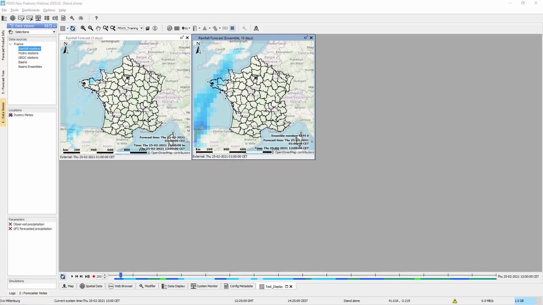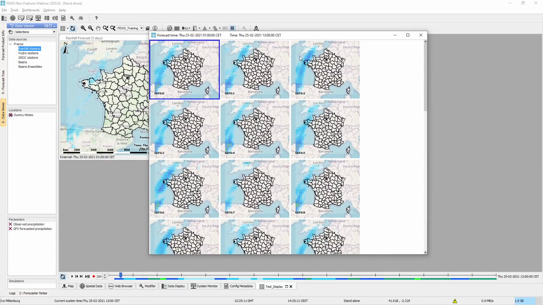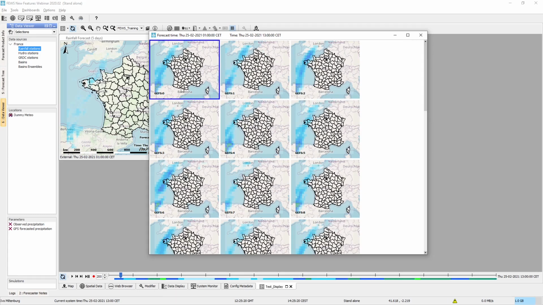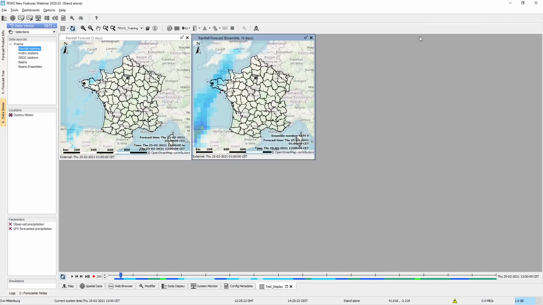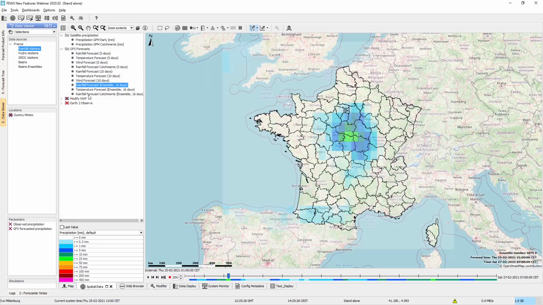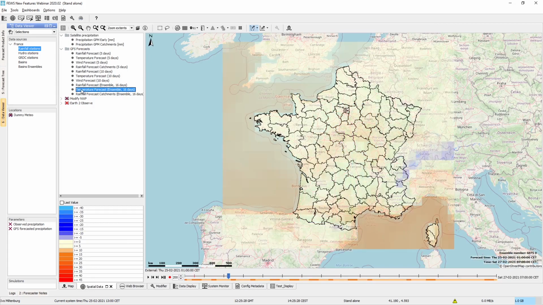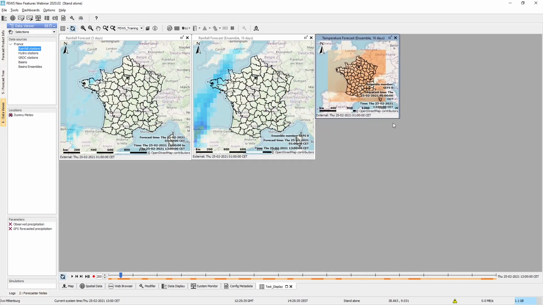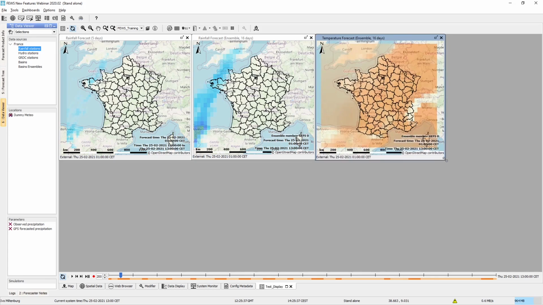This will bring up a thumbnail overview in which you can select the member that you actually want to take a look at. In this case, I stick with the control member. Maybe we will add the final product as well. So now we have 3 different spatial views.